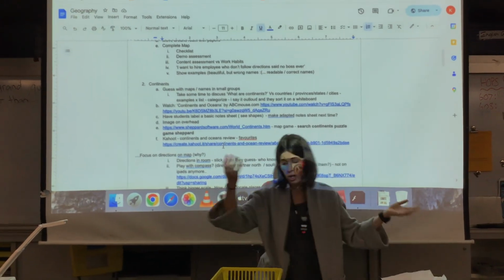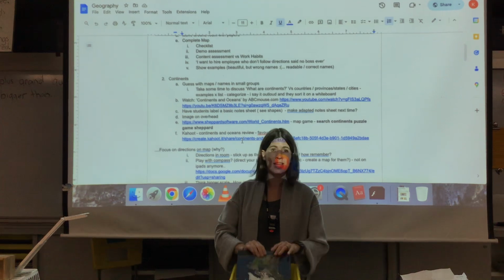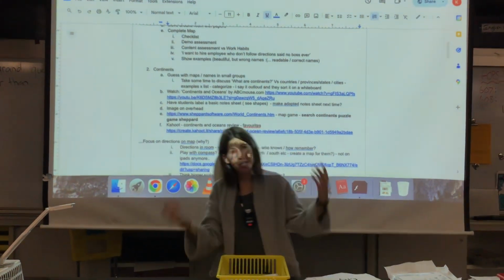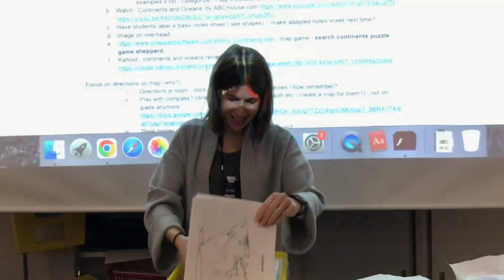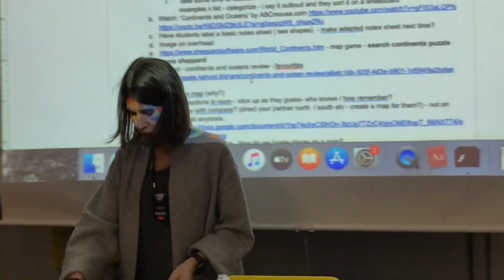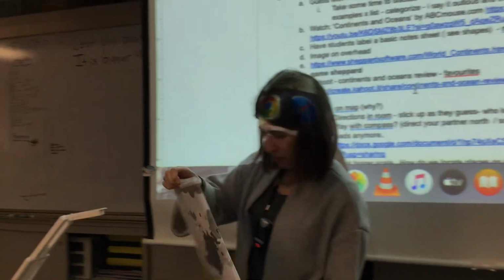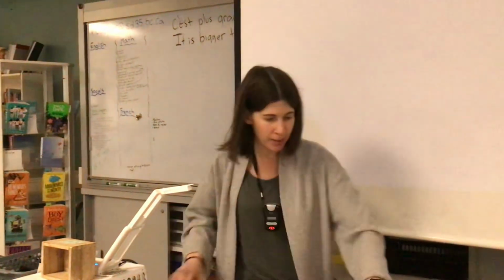Who knows what a continent is? And then you usually have a kid say, Canada's a continent, and then no, that's a country. An opportunity where they can identify on a map what they are, just like before. You should just happen to have one that looks like this. Here, I'll put it up on the screen.